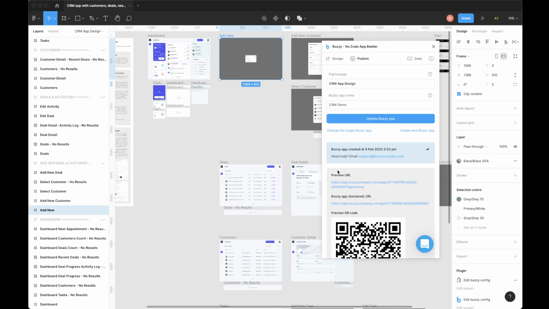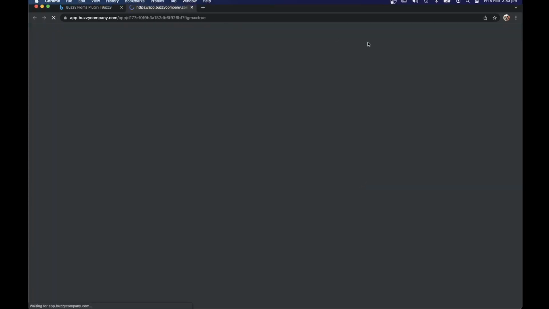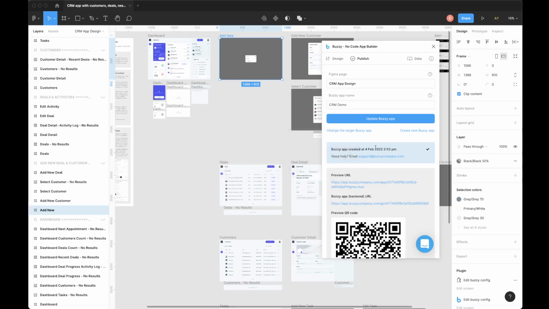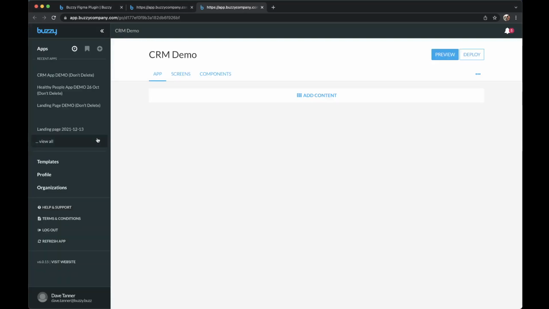As soon as this is done, we'll get a preview link and a link to the Buzzy backend. There it is, that's done. So there's our preview link and there's a link to the backend. If we click the preview, it opens in a browser. And this is now generated, this is a web app. It's been generated straight from that Figma file by Buzzy. And what's gone on at the back end, you'll notice there's no actual content yet, everything's empty. If we jump back to Figma and click the Buzzy backend, this now takes us into the Buzzy backend interface.